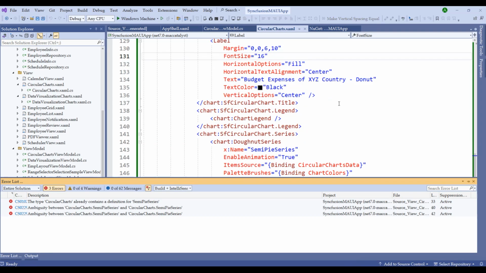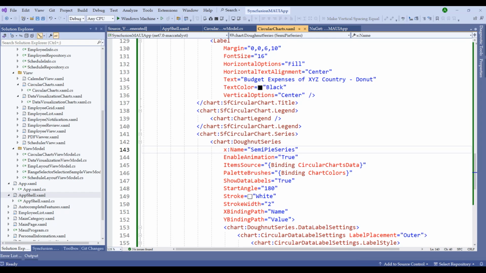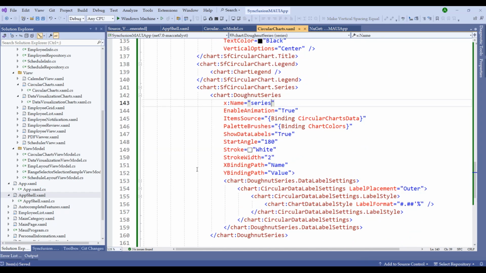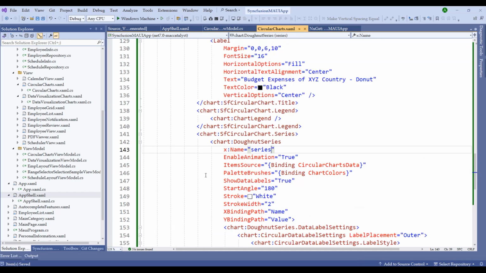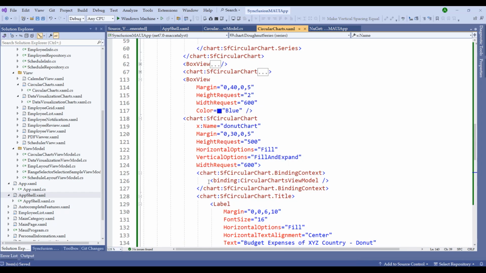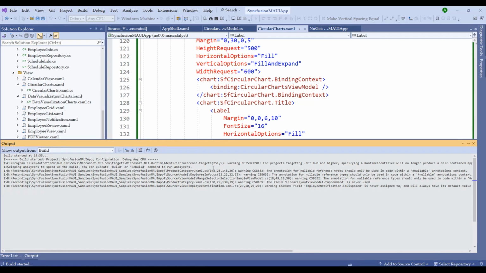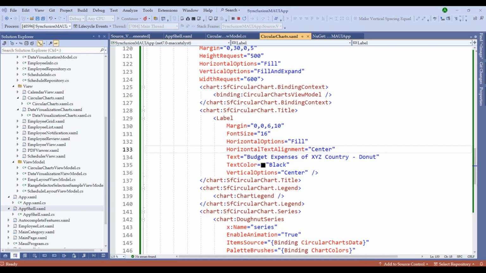Alright, we need to do some changes here, and this will be called as series. Let me name it as just series. Let's see if there are any other errors with X names. X names need to be unique, and hence we are getting those errors. So let me run this application. Notice the output. All errors are resolved. Let's notice the output now.